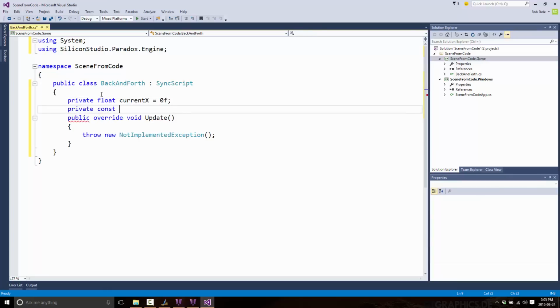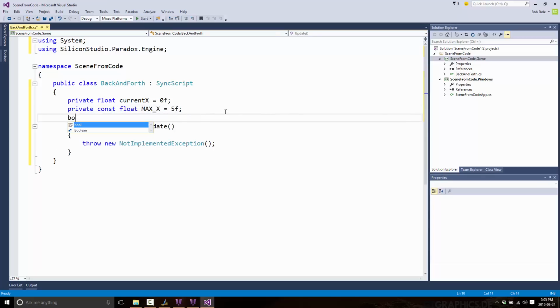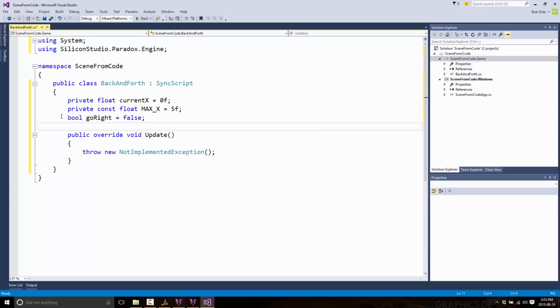Private const float max x equals 5. So this is our current position along the x-axis, and this is going to be the maximum amount we'll go in one direction or the other. And finally, bool go right is false. It's kind of a bad name, actually. It's a bool of basically which direction we're currently going.